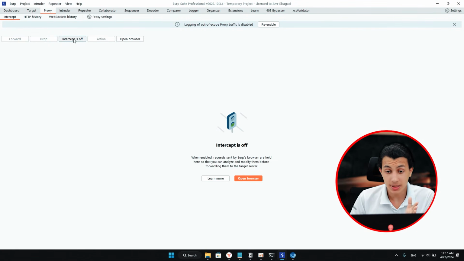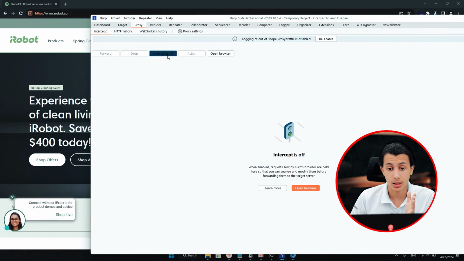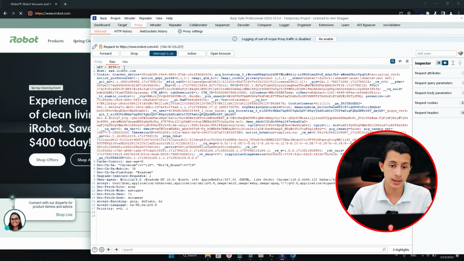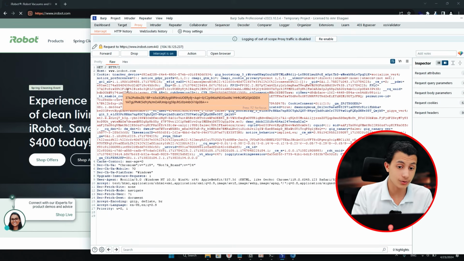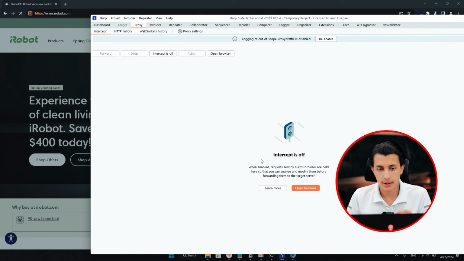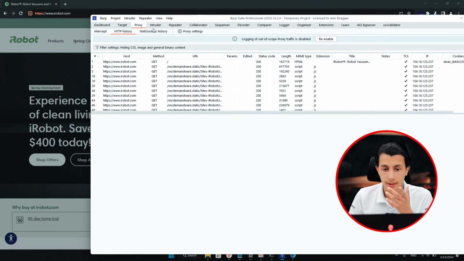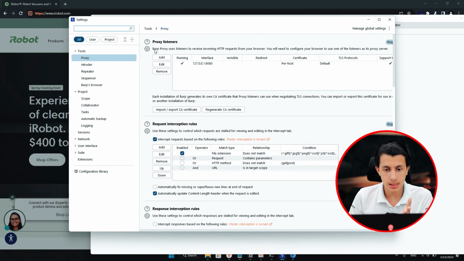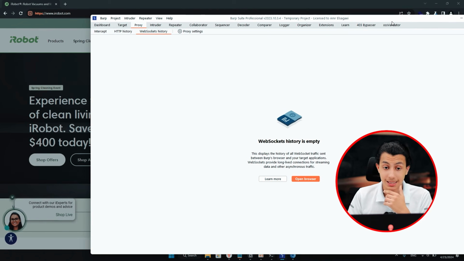So here is the target, the proxy. Here I can intercept the request. Maybe if I just start intercepting here and refresh, as you can see here, I got the request. Maybe I can modify it and forward it back, or I can just drop it, okay? So this is the proxy tab, and of course here is the HTTP history and WebSocket. And in the proxy settings here, you can find your proxy listener. And actually you can add one, remove it, or whatever you want, okay? So these are just basic steps.